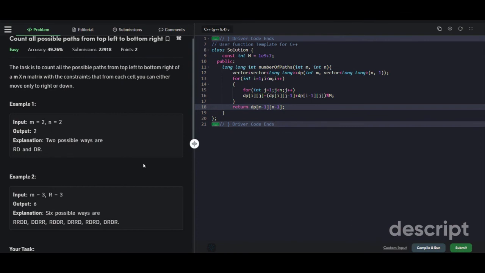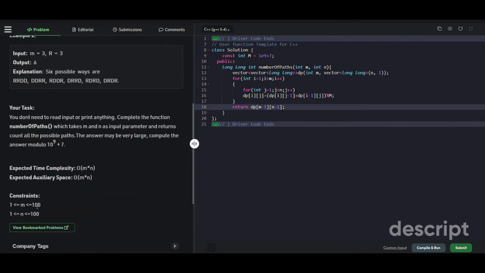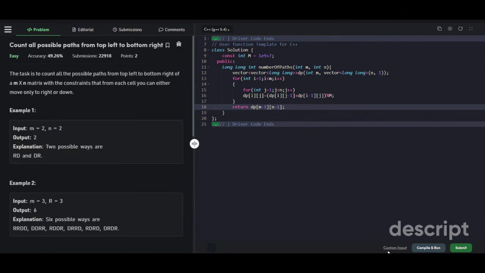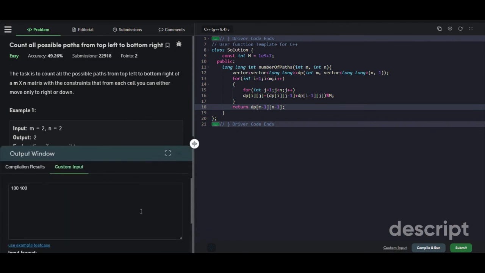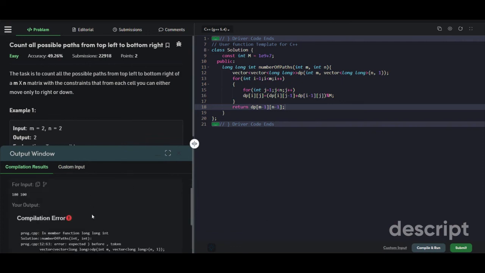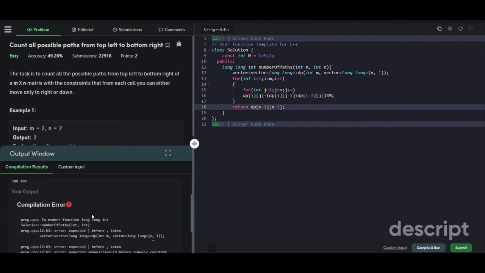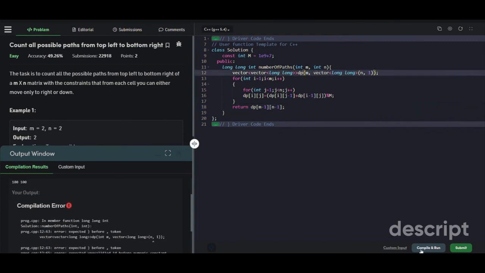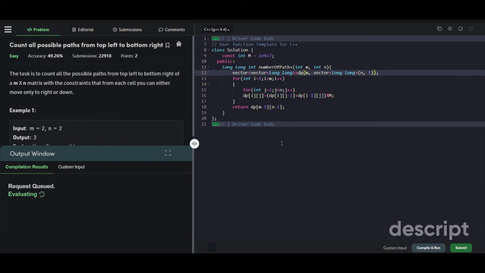Now let's try running this for the maximum case, that is m equals 100 and n equals 100. And let's see if it is working. Okay, there's one problem. We should have used long long here instead of int. Now it should be working fine. Now I'll submit this code.